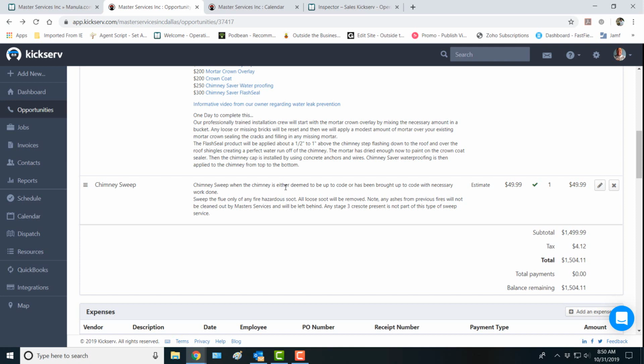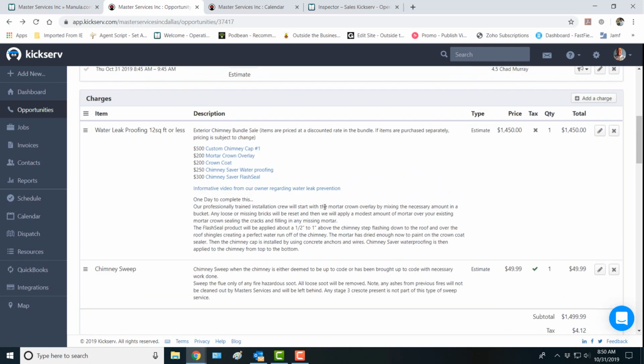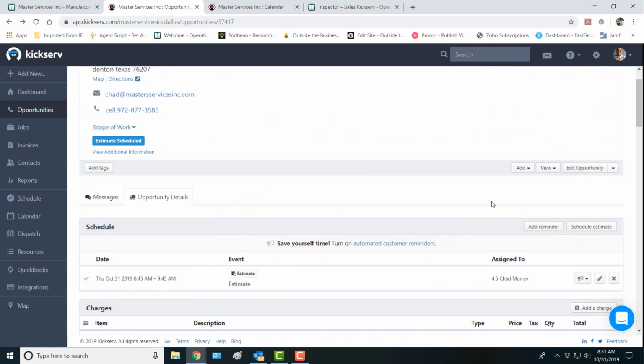Chimney sweep when the chimney is either deemed to be up to code or has been brought up to code with necessary work done. Sweep the flue of any fire hazardous soot. All loose soot will be removed. Note, any ashes from previous fires will not be cleaned out of master services and will be left behind. Any stage 3 creosote is not part of this type of service. So we'll talk about that in your training and another video about what the difference between this chimney sweep and a PCR is. That is a chemical cleaning that we provide.